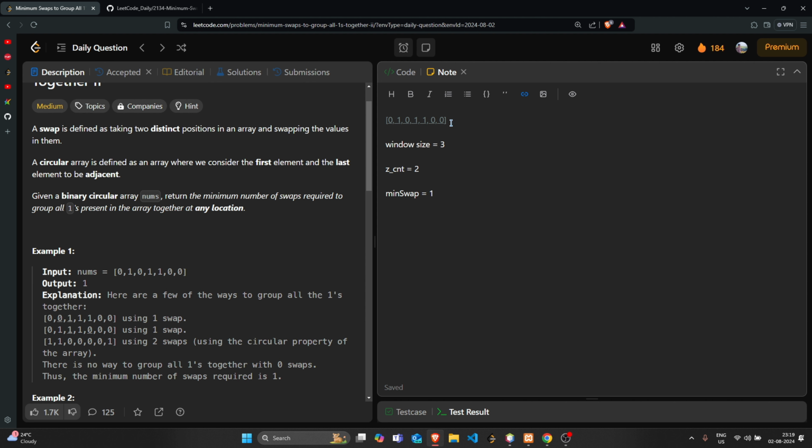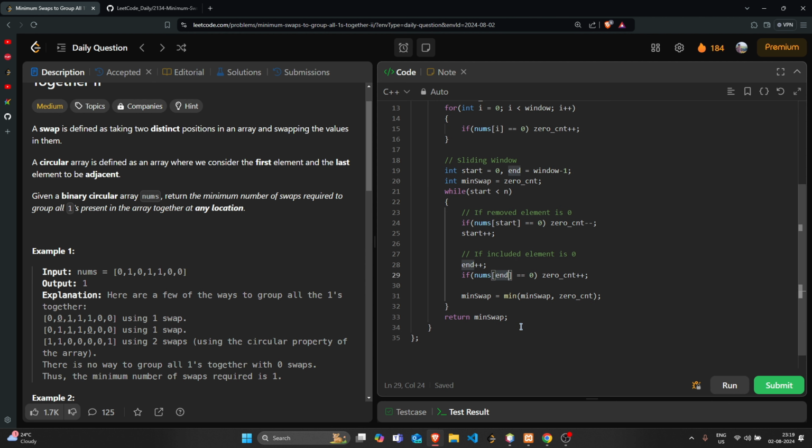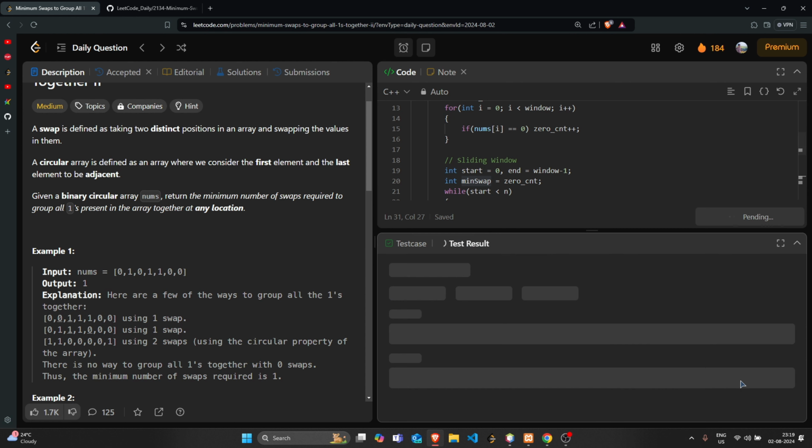So I have to map this out of bound index back to 0, or after index 1, the next index will be 2. To do this I have a simple logic: I will take end modulo n. It will map the out of bound index to the corresponding index of this array. So hopefully it will run.